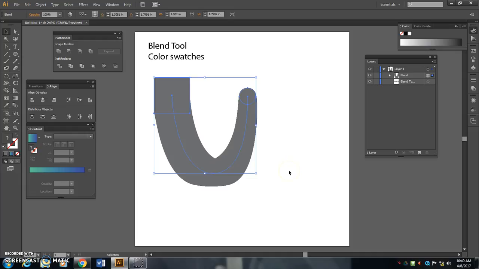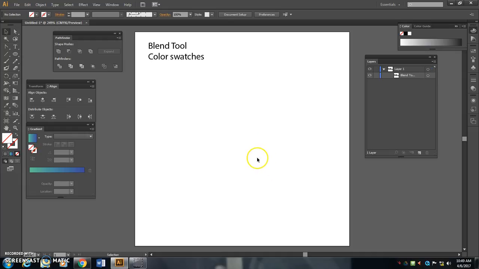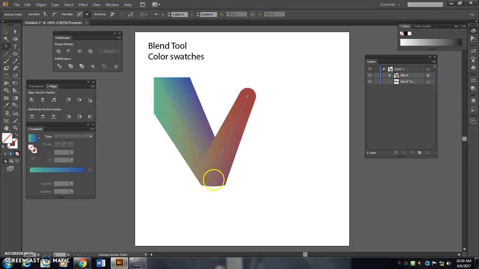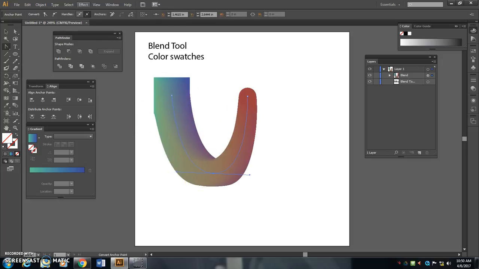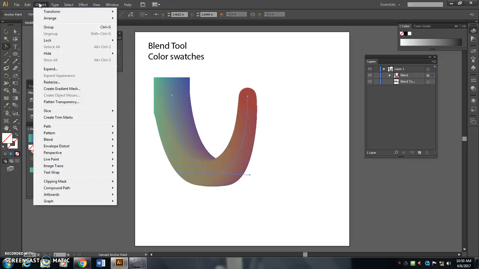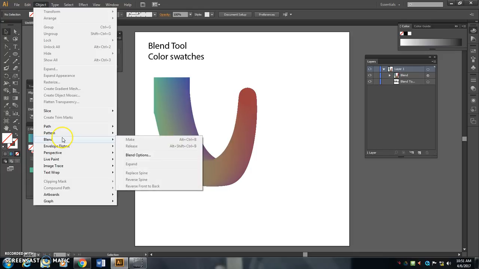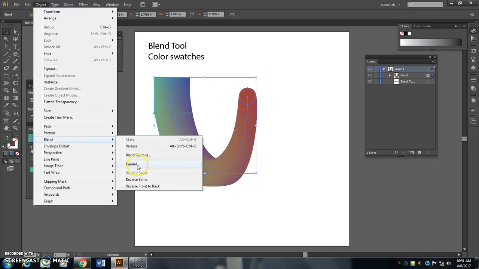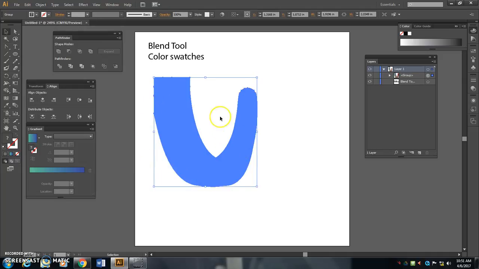Oh, you know what? It's not going to update those when it's in blend. Oh, go back in time here. Yeah, it's not going to do that when it's in blend. But if you go to object, blend, and expand. Now that makes it kind of an outside shape here.